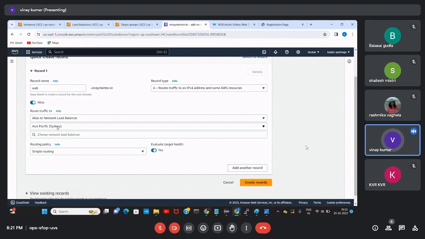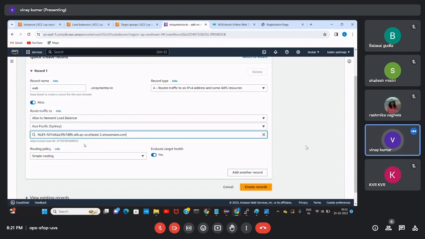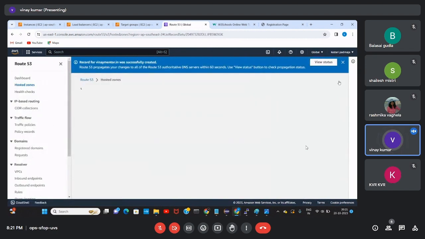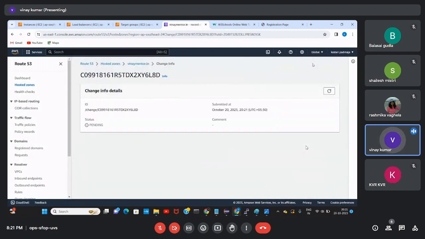It checks whether there is a network load balancer in this particular region. If we have created one, it will appear in this list. See, it was appearing. Now we have created this record name for this particular load balancer. I'm creating this record. It will be activated in a few seconds.